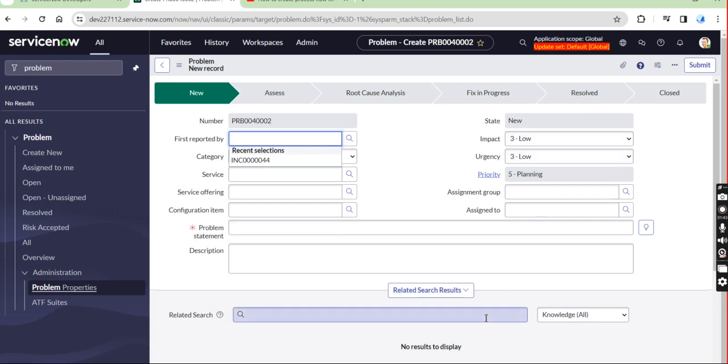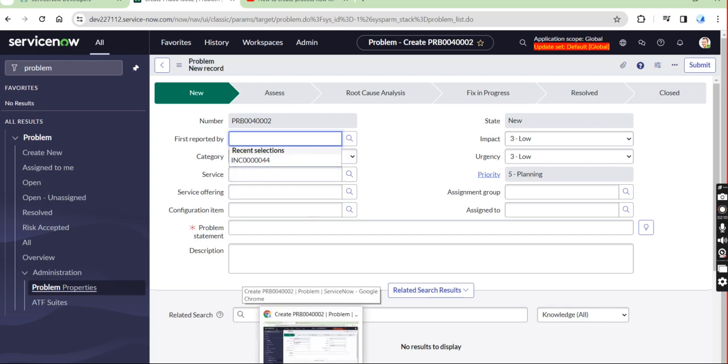Let me give you a clear briefing on how we start the problem ticket. In the new state, before we start, we should give one reference ticket, which is the incident or change, whatever it may be. That is the first reported by. The referenced ticket is required for creating the problem.